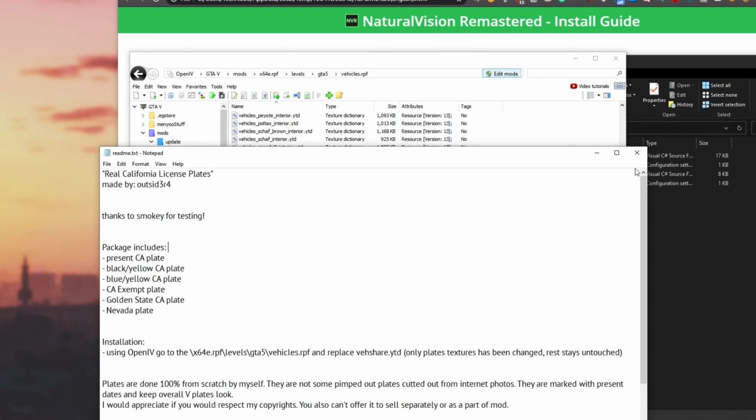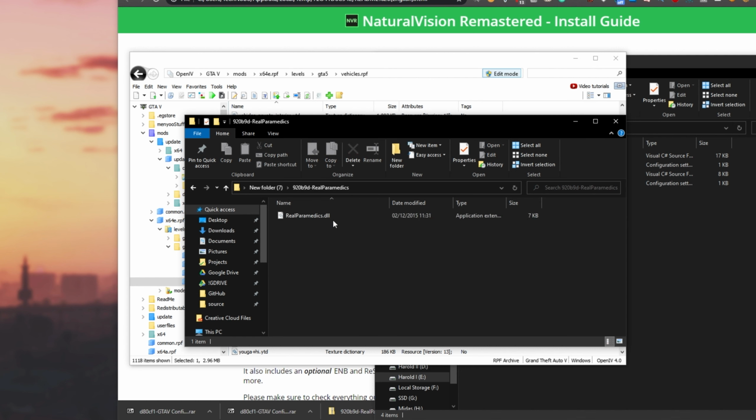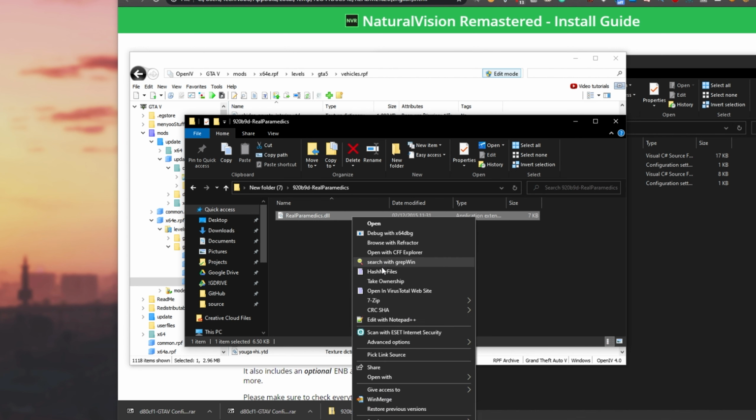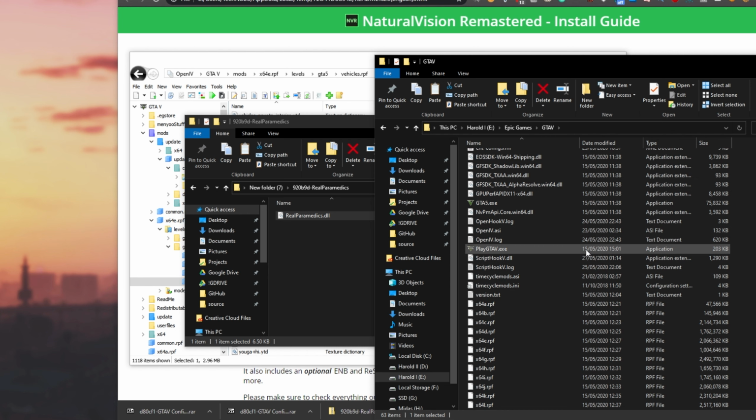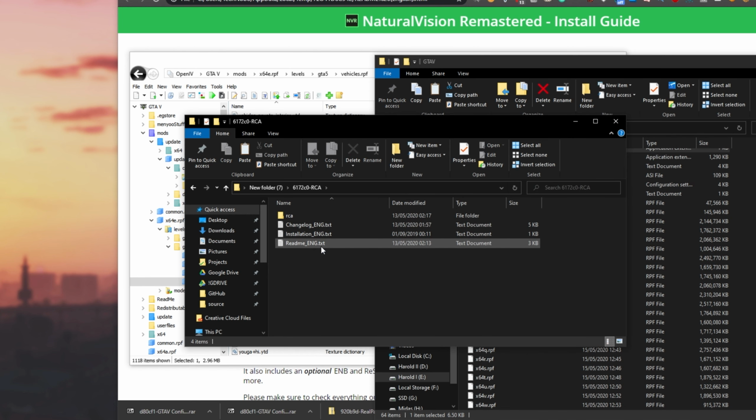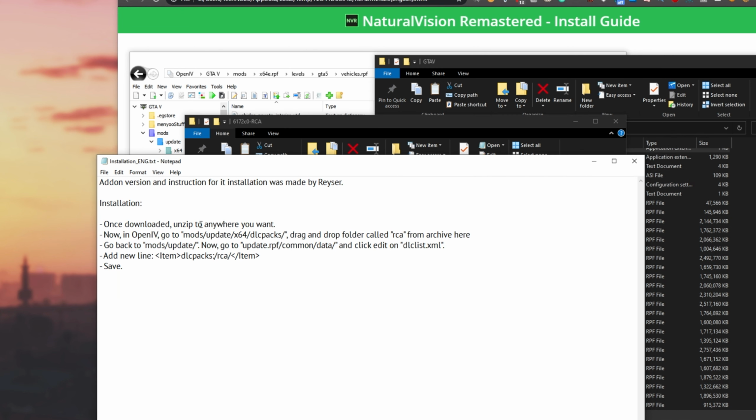I can close out of this README and go back a folder. Then Real Paramedics, all we need to do is simply copy this DLL file into the main games folder as such. Then we have RCA. I'll go ahead and open up installation, and we see what we need to do.